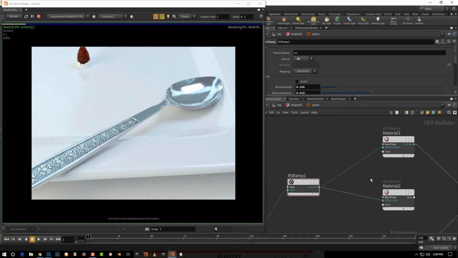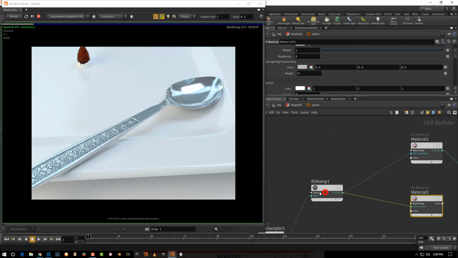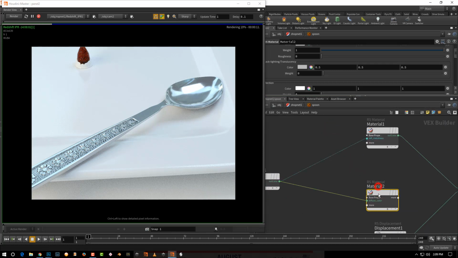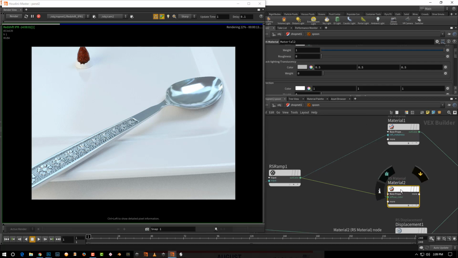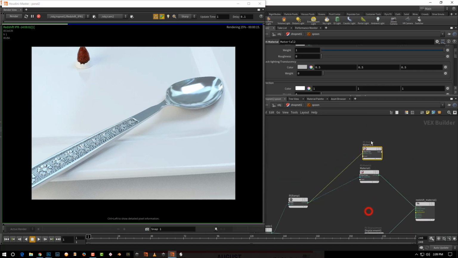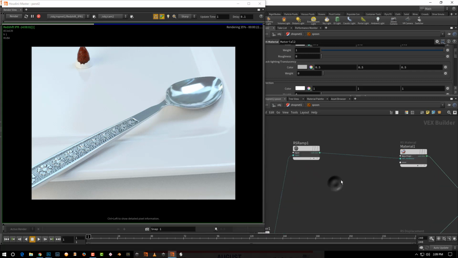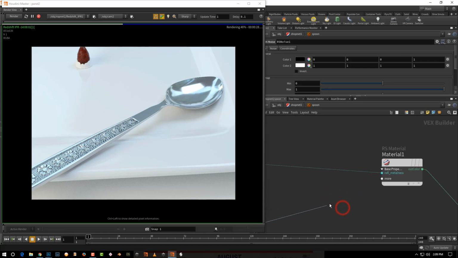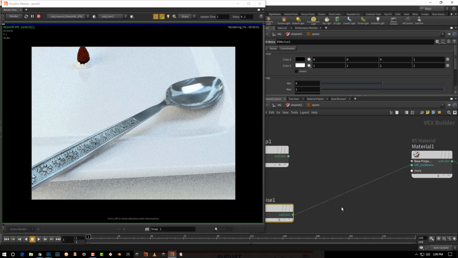Okay, so that is step one. The second map that we want is to have a little bit of noise in there. Okay, let's keep this just in case we want to view the basic map again. So the second thing we want is an RS noise. Let's take a noise map and again plug the out color to metalness so we can see what we have.